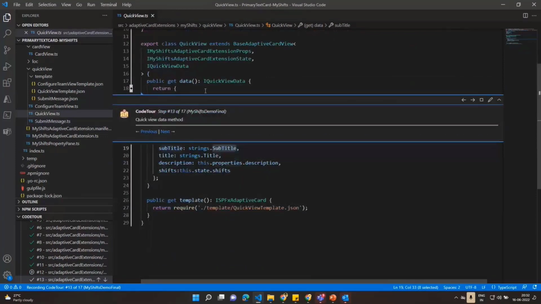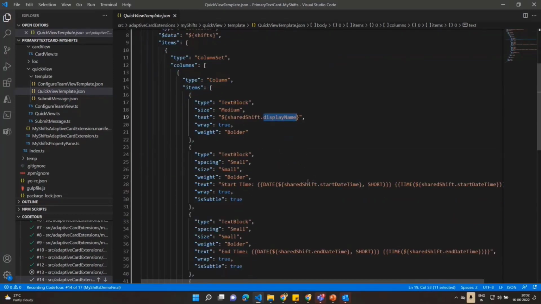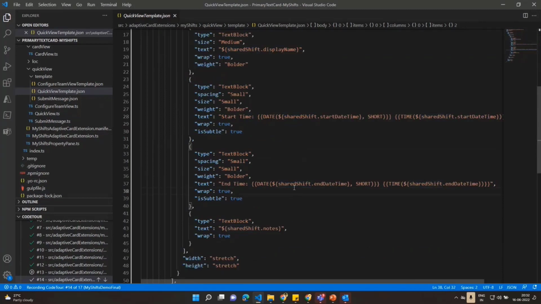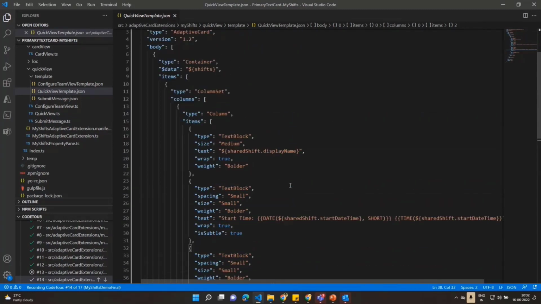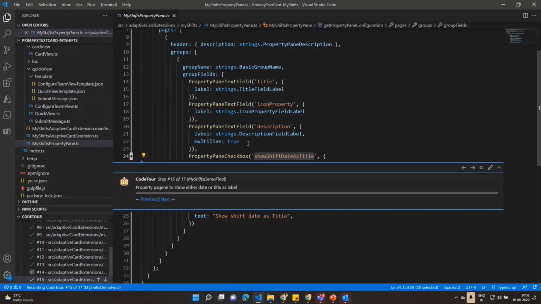The next thing is the quick view, where we are displaying the list of all the upcoming shifts. In this, what we need is to pass all the shifts which are there, the title of the quick view, the subtitle, and the description. And the adaptive card is where all the magic happens for how we are displaying all the upcoming shifts in a simple list view to show the display name, the start time, and the end time. So all of this is more or less related to the adaptive card extension, and just creating the adaptive card JSON and dynamically passing data to it.